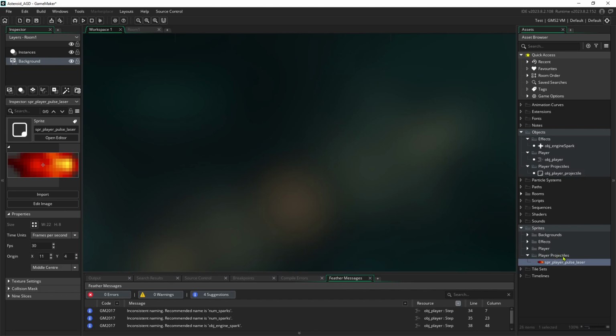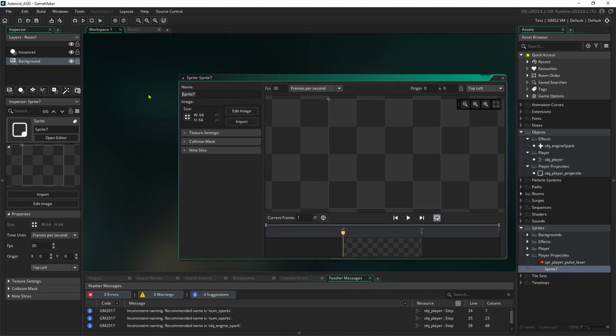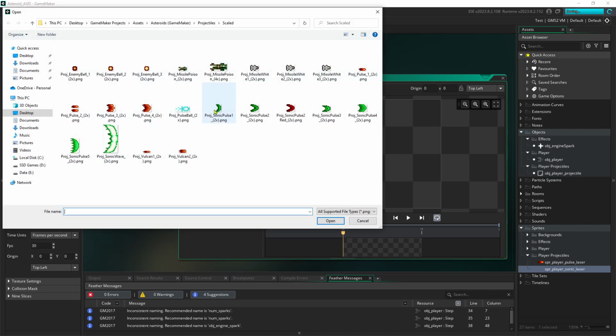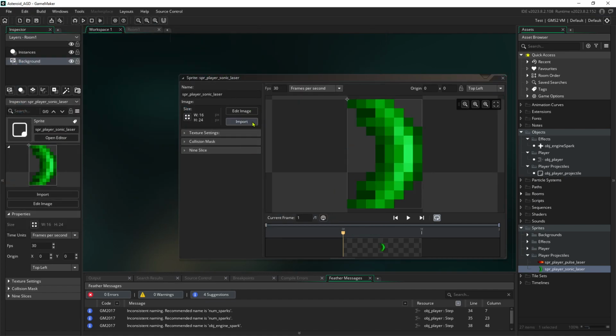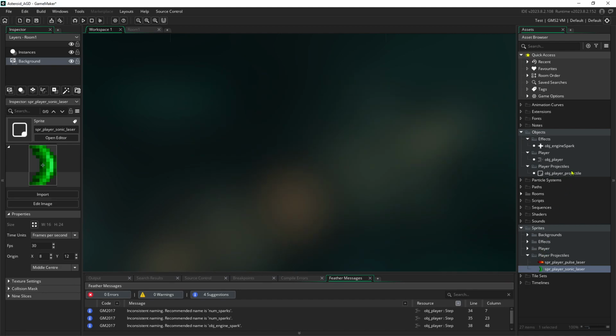If we want to import another one in here, we can do that because I do want to make at least 2 weapons. So I am going to create my second sprite. And I'm going to call this SPR underscore player underscore sonic laser. And I'm going to import the sonic pulse. And so this will be my other weapon. I'm going to also set its collision mask to precise. And then also make sure that it is middle center in terms of its centering. Yeah. So I've got my 2 graphics. Let's go and start making projectiles for these.